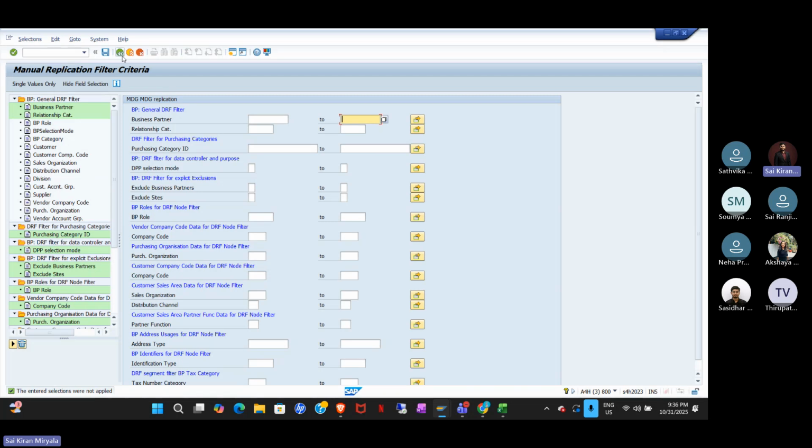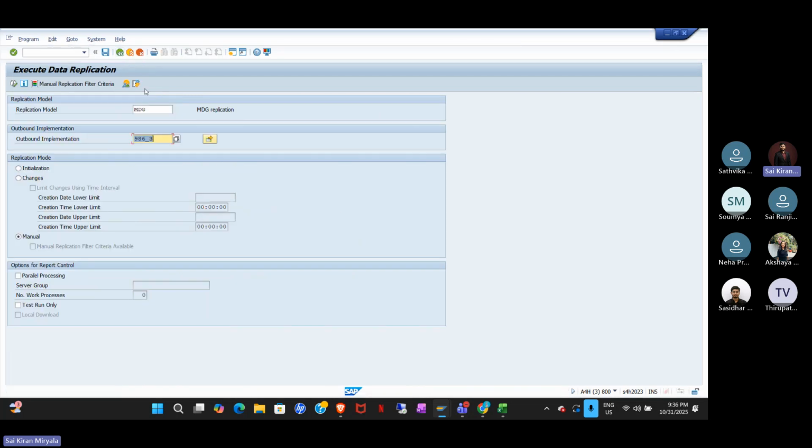available criteria. Okay, so after that, we can click on the execute button. Then if we click on the execute button, the data will be replicated to the respective business systems, like the target systems. Okay. So any doubts till now?